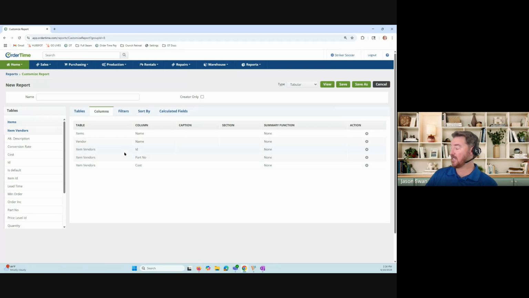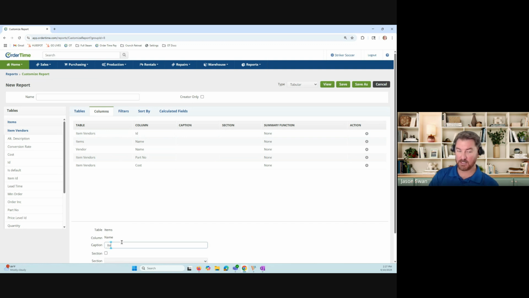Now, anytime we're exporting and importing, Order Time likes to use the ID as the record identifier. Because that's the one it wants to recognize, we want to move that to the top always. Just makes our life a little bit easier. There's our item name, our vendor name. Again, the columns are going to say name and name, so I'm just going to go ahead and change those captions and make that a little bit easier.